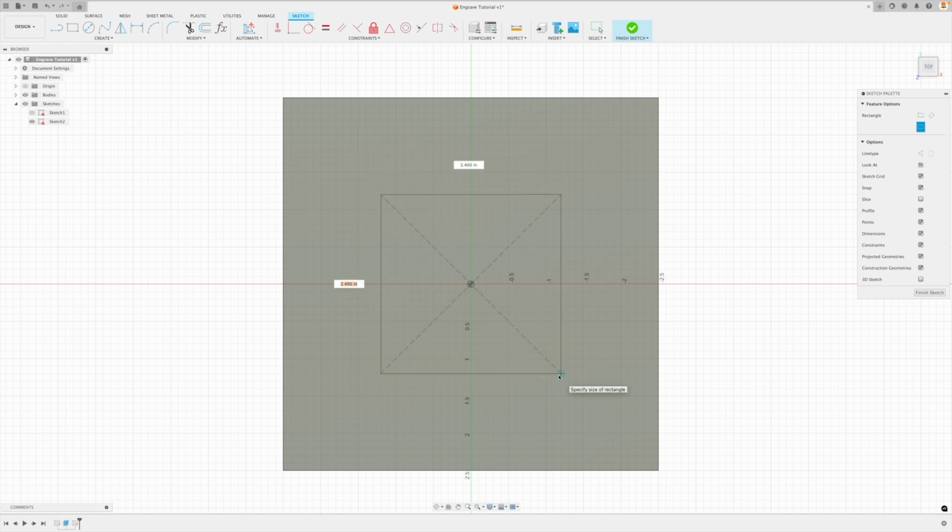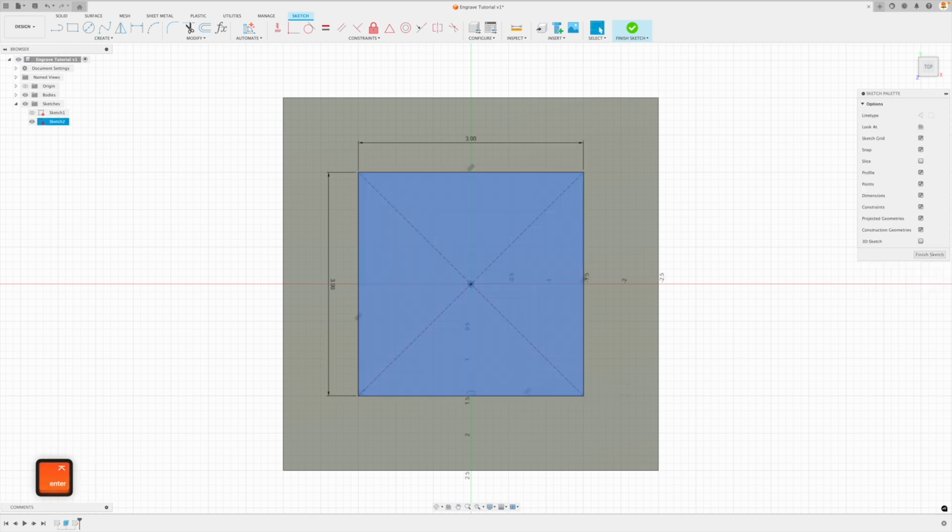And here we're just going to create the size for our art. And I'm going to type in 3 inches by 3 inches. And remember, tab goes back and forth. It jumps back and forth between those two dimensions. I'm going to hit enter.